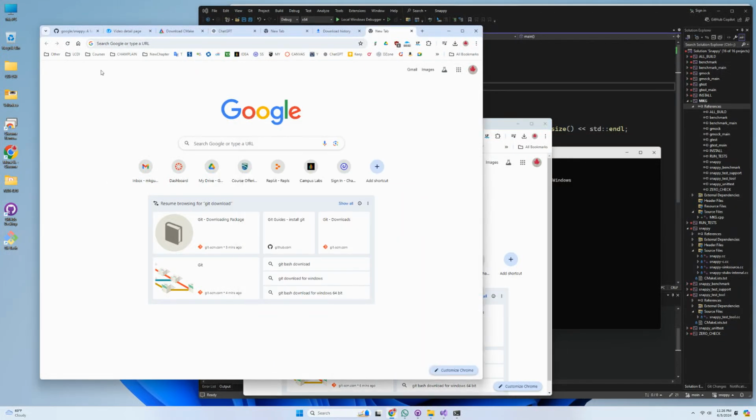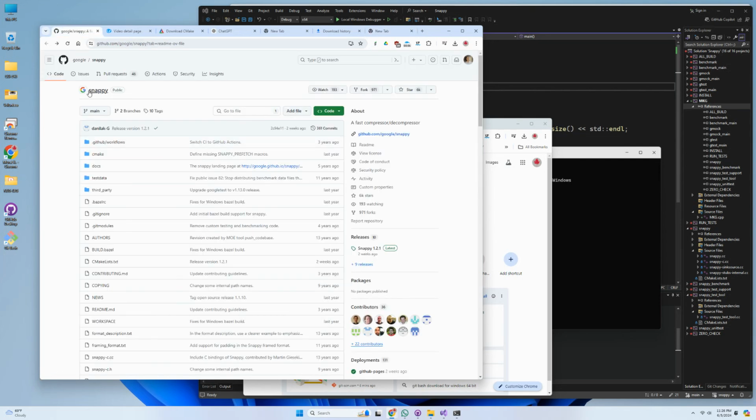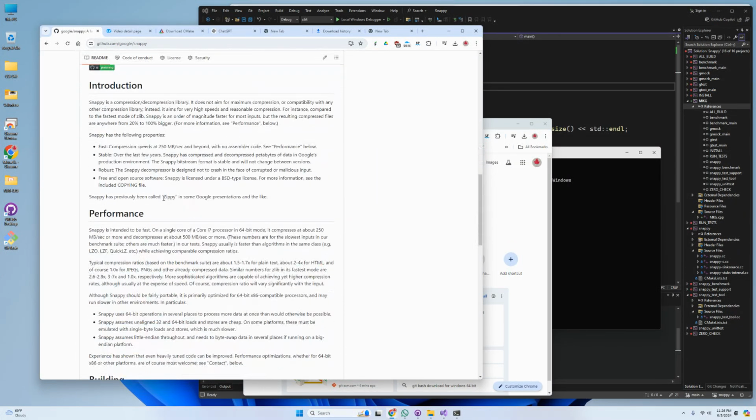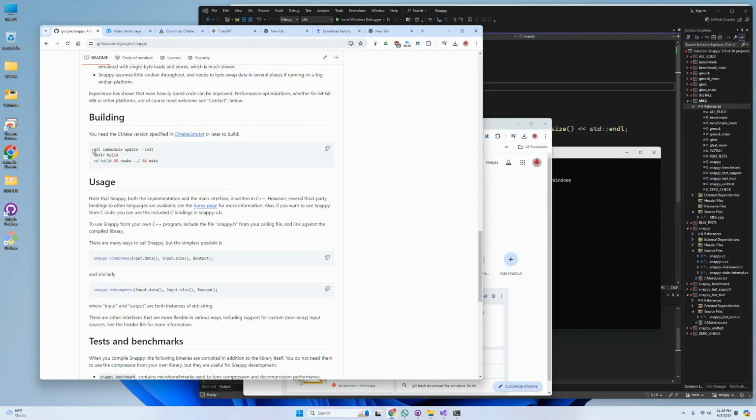Hello, today I would like to show you how to install Snappy, actually set up the Visual Studio project. So this is the URL, Snappy GitHub files. And if you see, there is this, if you want to git update and make their directory, or creating a directory, and you need to call this cbuild and cmake and all of them.